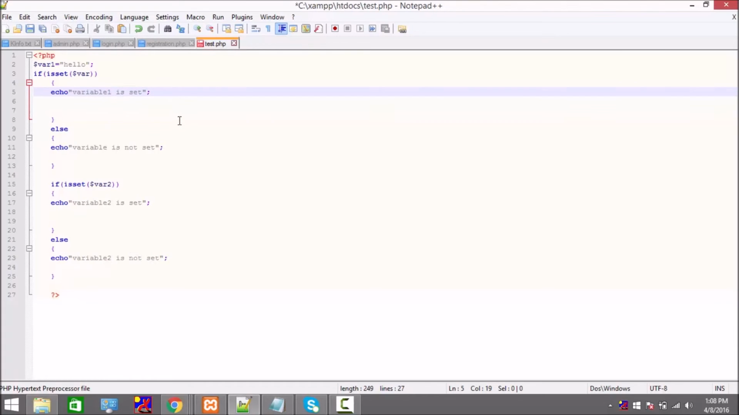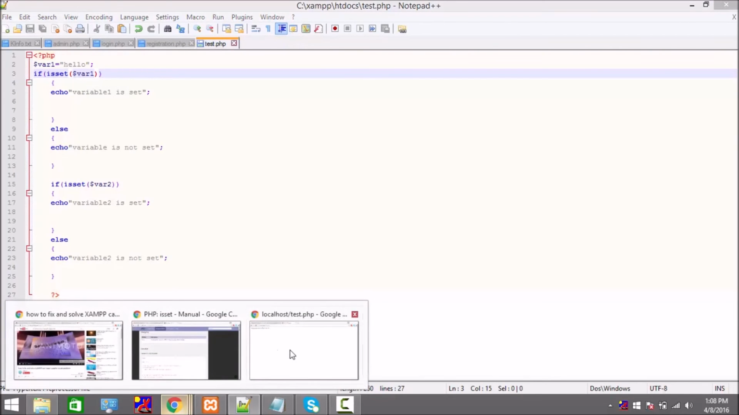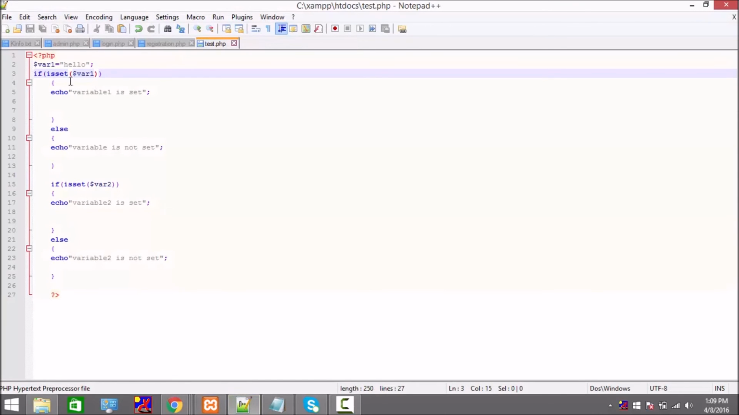So let's save it and once again have a look at it. Here we can see variable 1 is set, whereas variable 2 is not set. This is because here we have passed "hello" to variable 1, whereas we have directly passed variable 2 to the isset function without initializing it to any value. So this is how the isset function works.